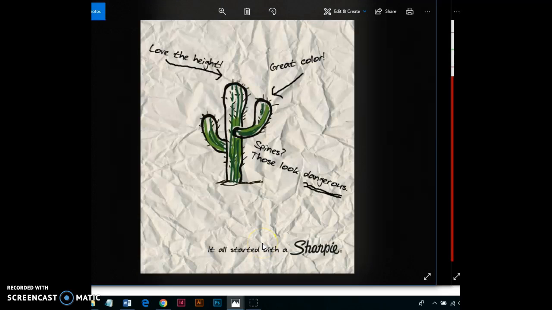You can see that I've got the repetition of elements with the typography and the arrows. I've got just a little splash of color here with my cactus, and it all started with a Sharpie down here as a very subtle message to people who see the ad that they want to get a Sharpie.